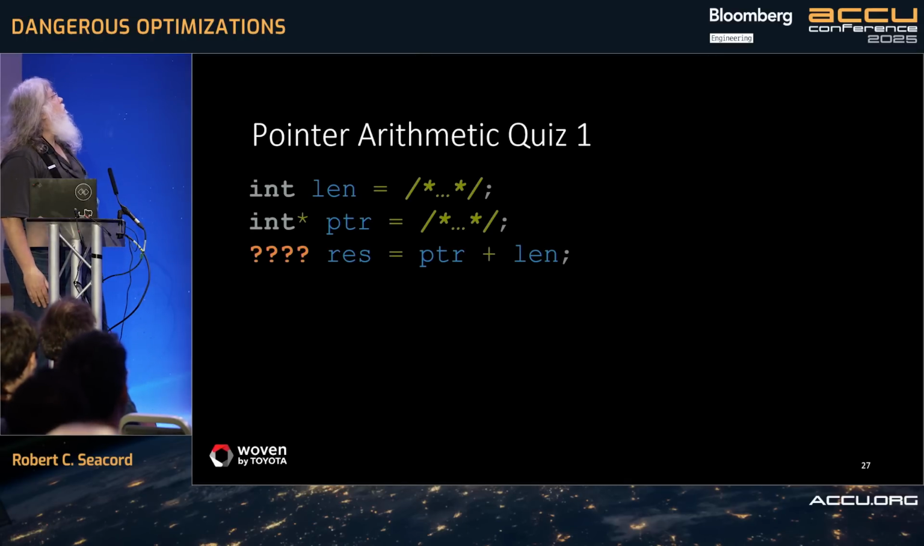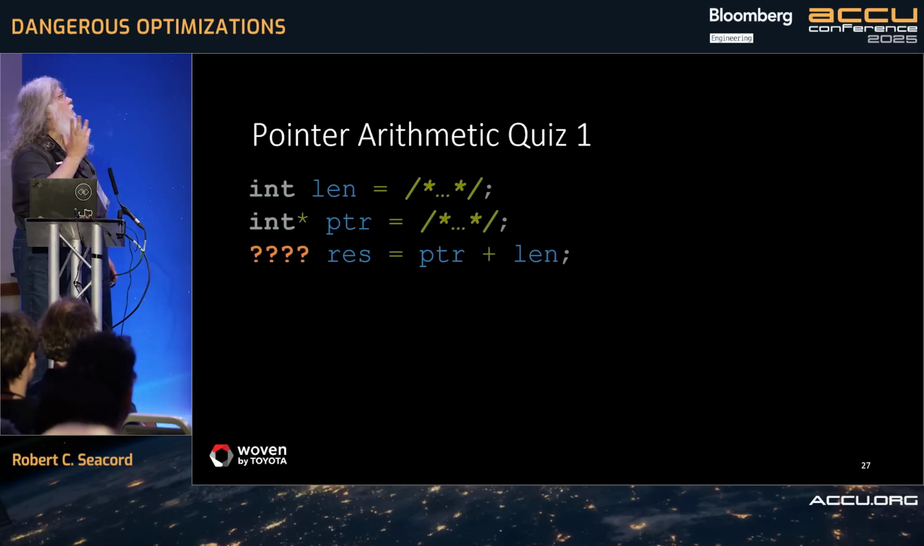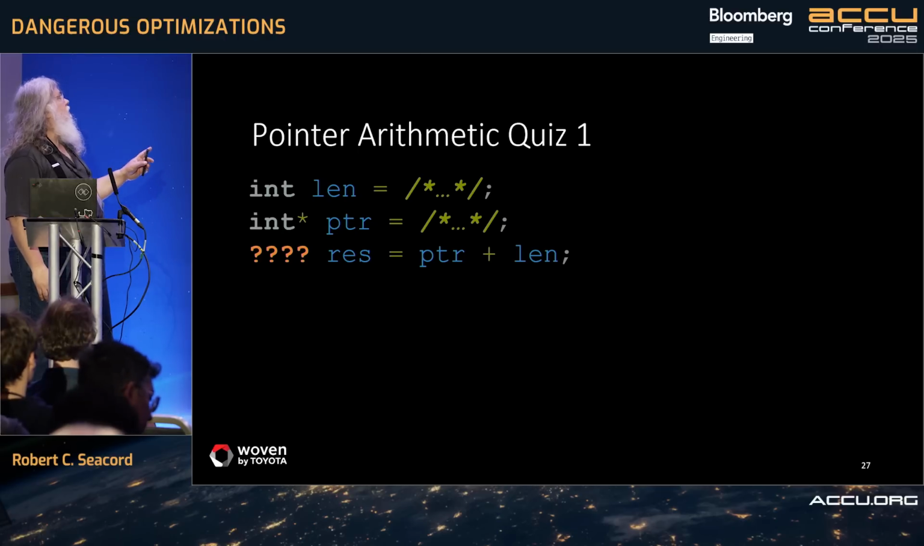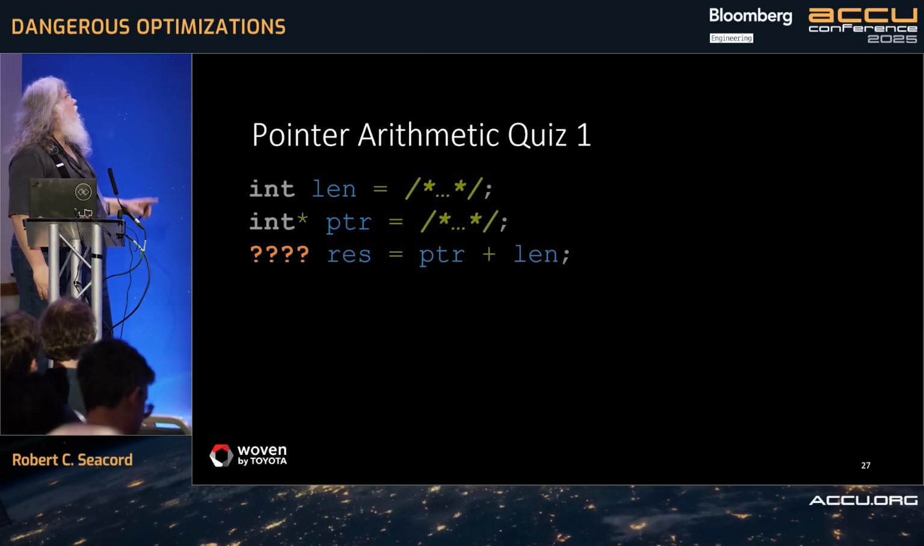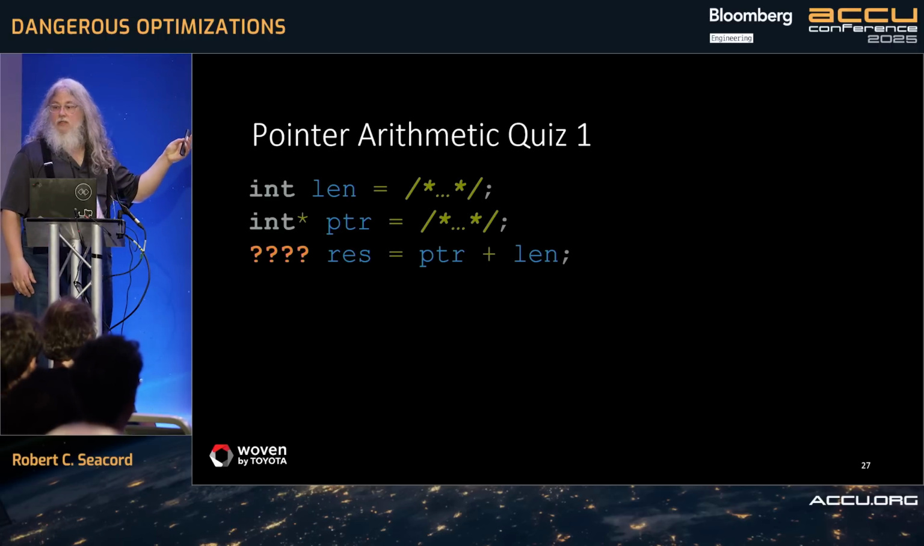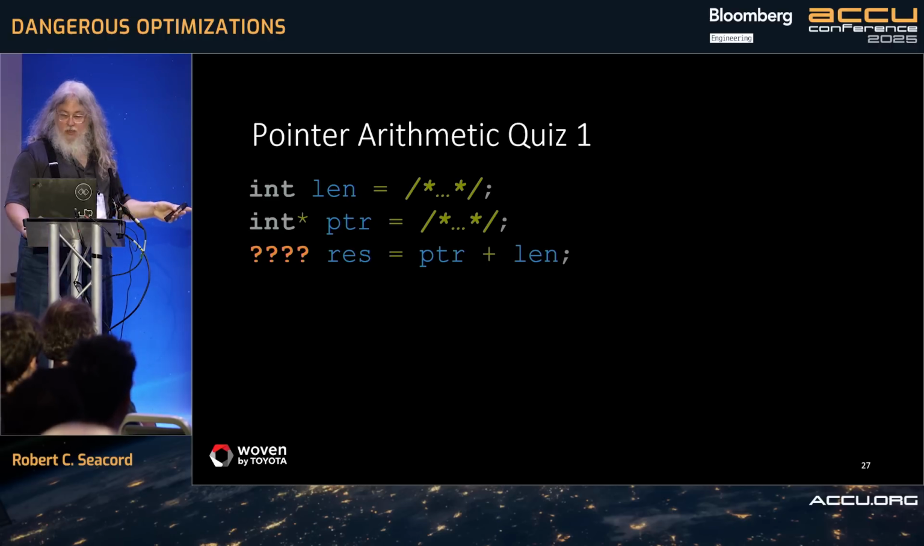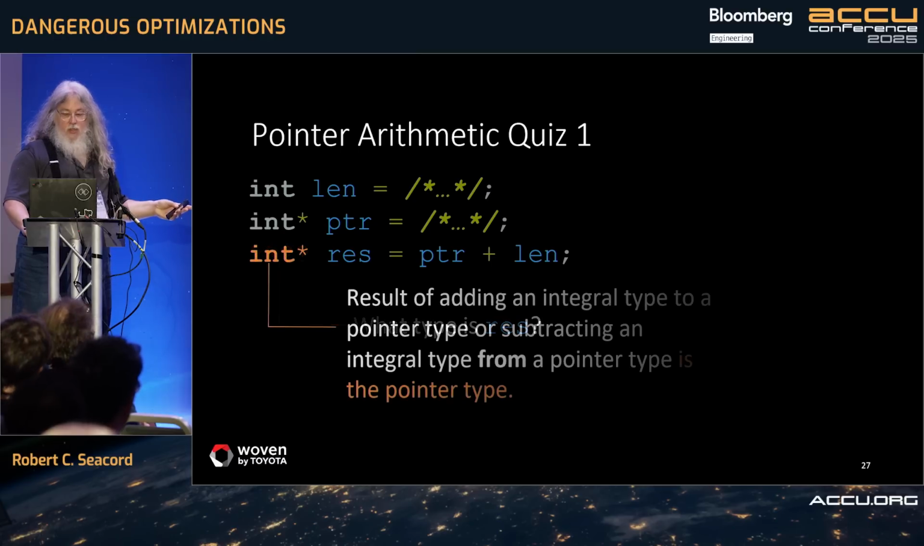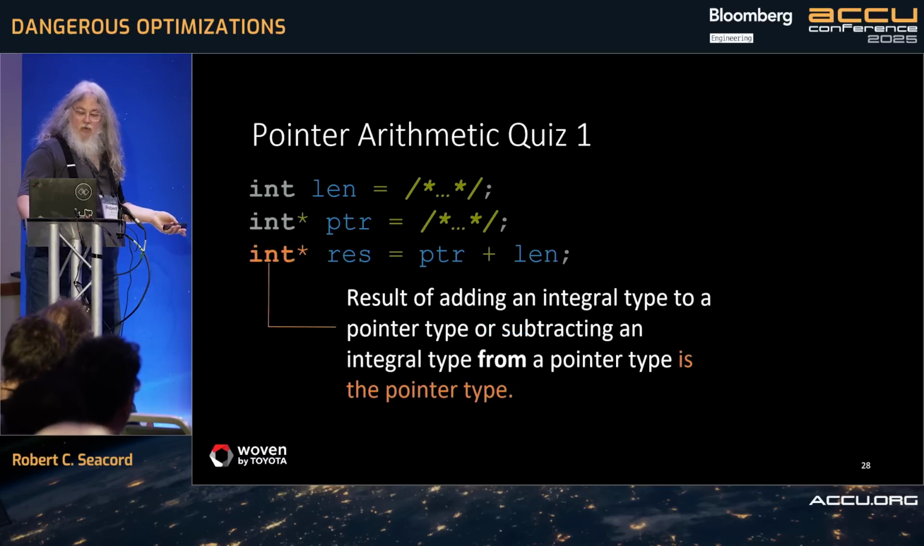Okay, so pointer arithmetic, we've got int len assigned to some external value, some input to the program. We've got an int pointer, and we've got res, and we're going to add pointer plus len. What's the type of res? Anyone? Int star, correct. So the result of adding an integral type to a pointer type or subtracting from a pointer type is the pointer type, in this case, int star.